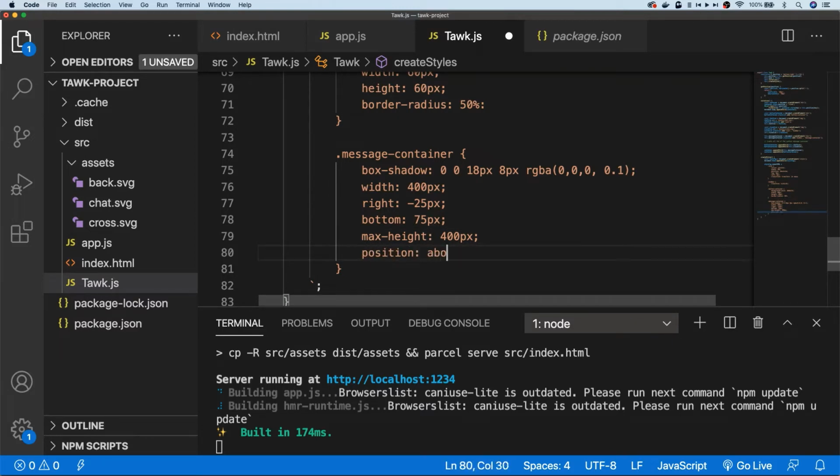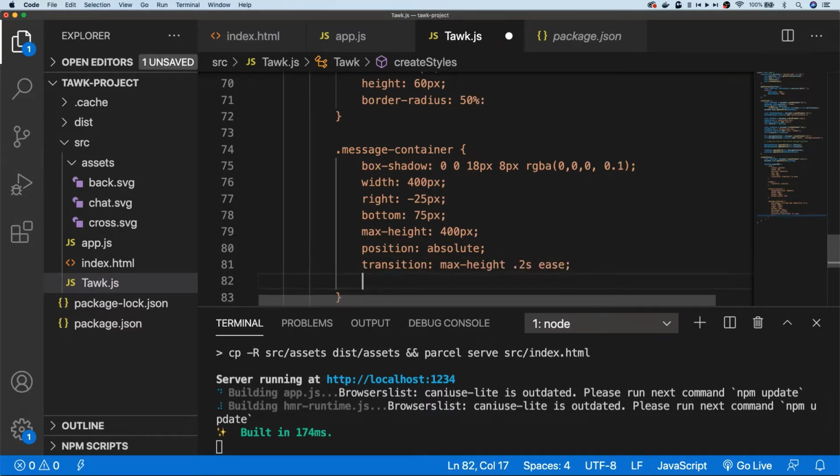So the position of this is going to be absolute as well. And we're going to transition the max height property just for 0.2 seconds. So it just kind of floats in when the user opens the widget. And we'll also set a font family of Helvetica, Arial, or sans serif, whatever's available.